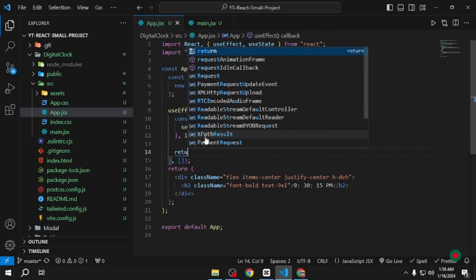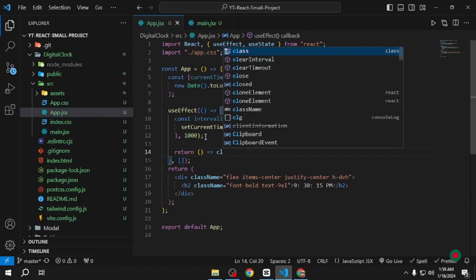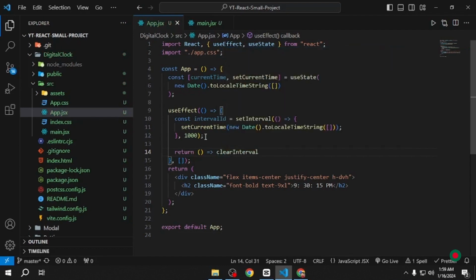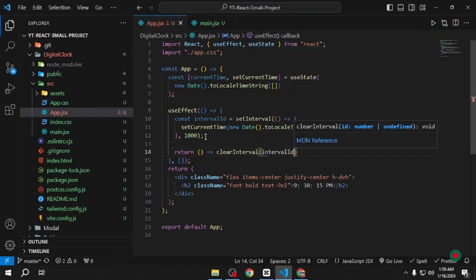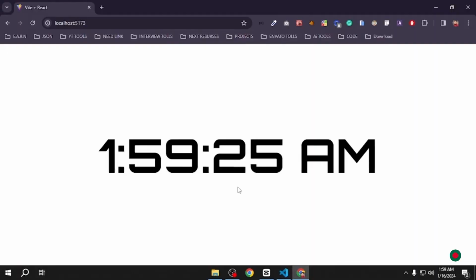I'm returning an arrow function to clear the interval. It is time to change the state time with the real time. It worked properly. This is my real time.